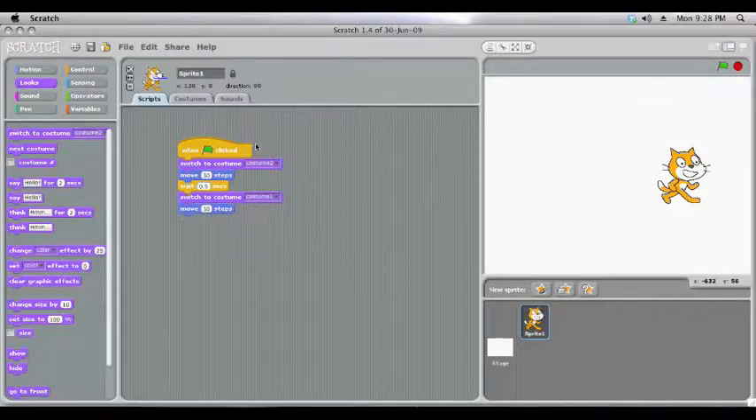So what we've told it is when we click the green flag, we want it to change to the other costume or the other frame of animation, move, wait, change to the other frame of animation and move again. So we'll try that now. Okay, and we have an animating effect.